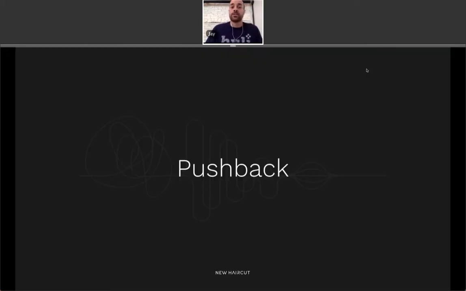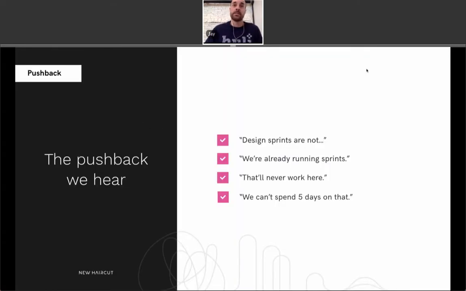So let's just start by kind of laying the foundation of what the pushback is that we tend to hear. I tend to bucket these under four big categories. So I'll just kind of call them out here, and then we'll dig into each one. Design sprints are not, right? So people kind of assuming what a design sprint is not instead of what it is. We're already running sprints, we've heard. That'll never work here, right? It's just kind of throwing up your hands. And we can't spend 5 days on that.